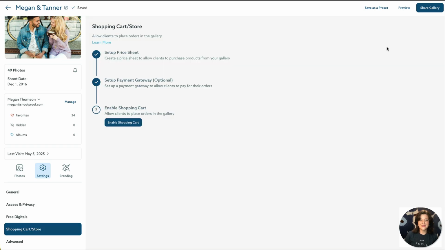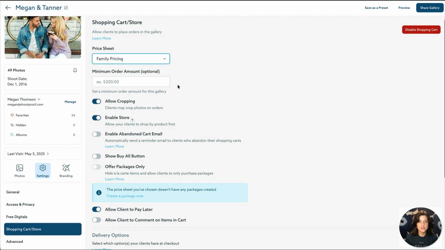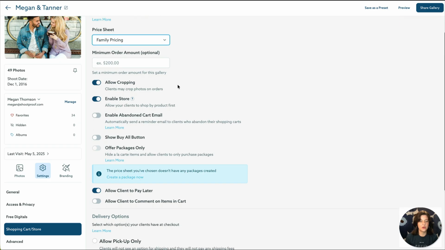The shopping cart is also off by default. When you're getting started out, you'll probably see this. If you haven't set up a price sheet yet, it's going to prompt you to do that here. Same for if you have not set up a payment gateway. We'll click Enable Shopping Cart. We can choose from the price sheets that we already have. And then we have lots of settings around kind of what your client is going to see when they are going into the shop or going into their gallery and shopping.